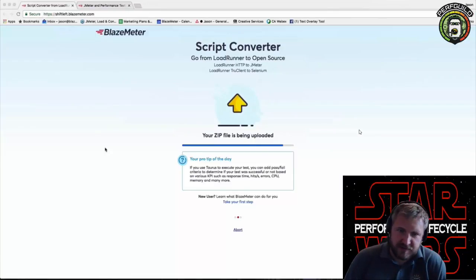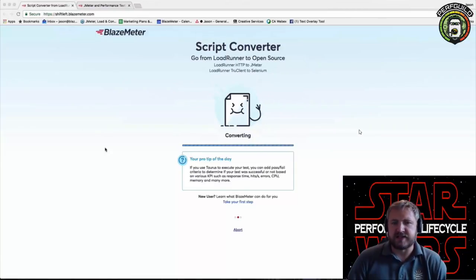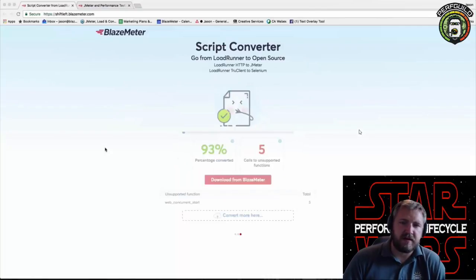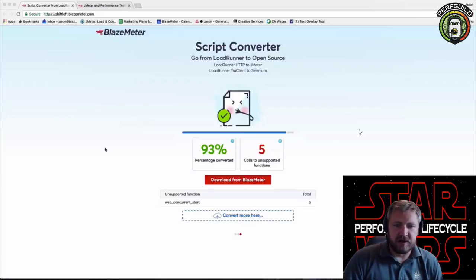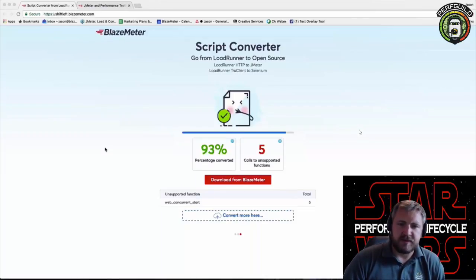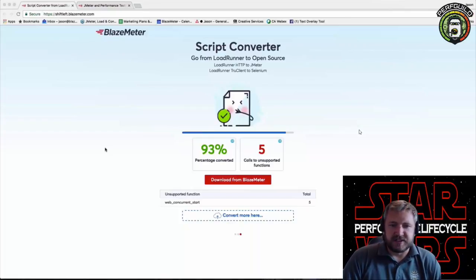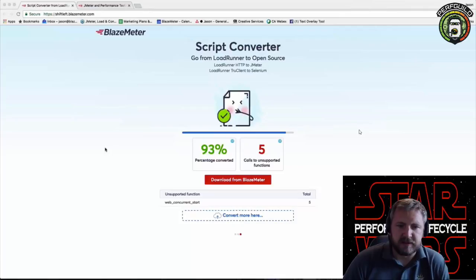So I talked about click and script earlier, but TruClient and things like StormRunner is obviously a very powerful capability, and you may have also invested in that. And as you can see out the back of that, it's told you the percentage of the script which has been converted, and also some unsupported functions. Now we can see here web concurrent start is an unsupported function within JMeter.